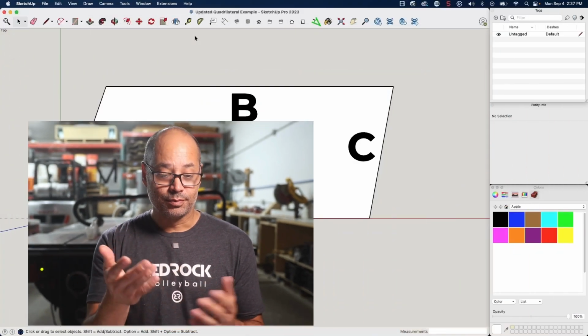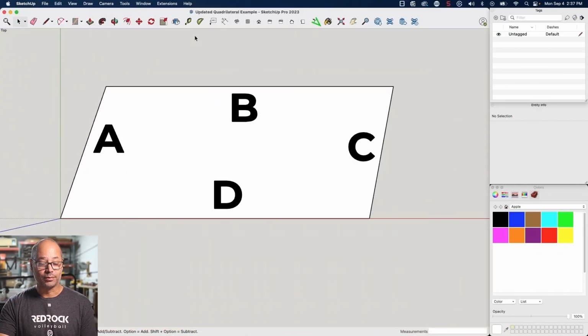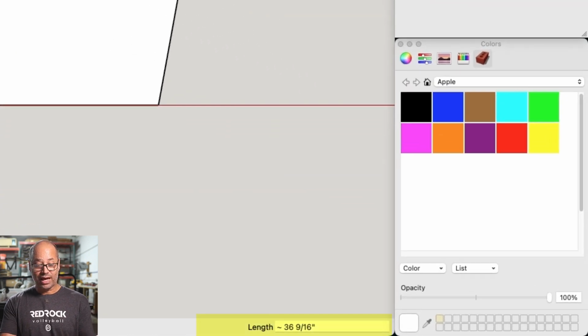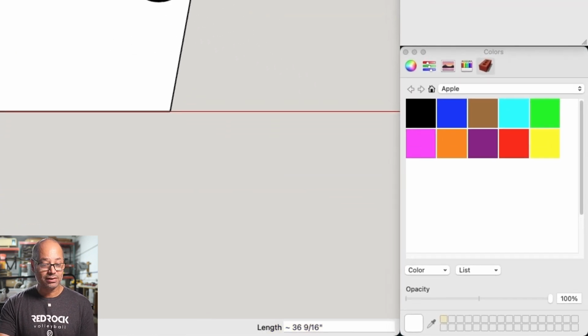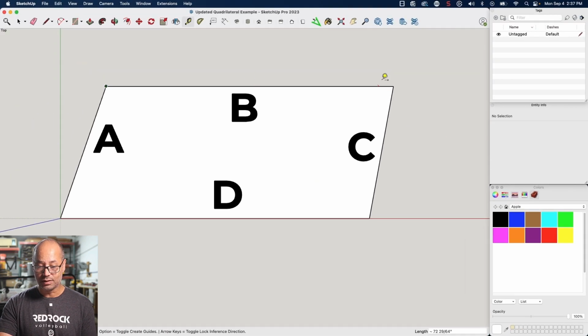Let's dive in. All right, first, the tools do what you'd think they do. The tape measure measures the distance between 2 points, and the protractor measures angles. Consider this arbitrary quadrilateral. I can use the tape measure tool to measure the distance of any of these edges. Click on one point, pull over, click on the other point, and there you see. So for example, edge A is 36 9/16, edge B is 76 1/4, and so on.